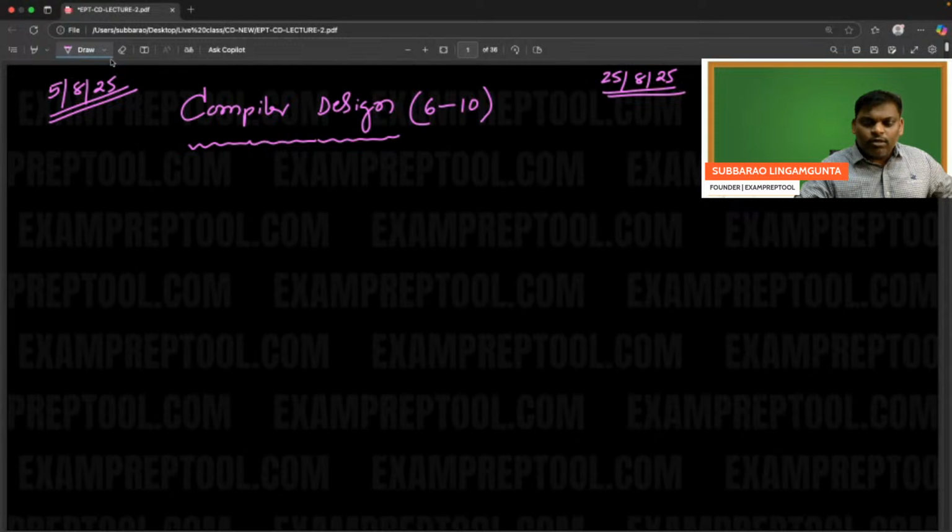Then we will start the new subject. So the starting date is today. I am starting compiler design on the 5th. It will take 6 to 10 days. Sorry, 6 to 10 marks it will give. So the ending date is 25/8/25. Right? So let me write the syllabus of compiler.